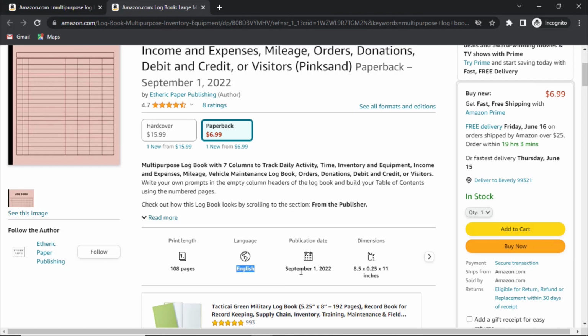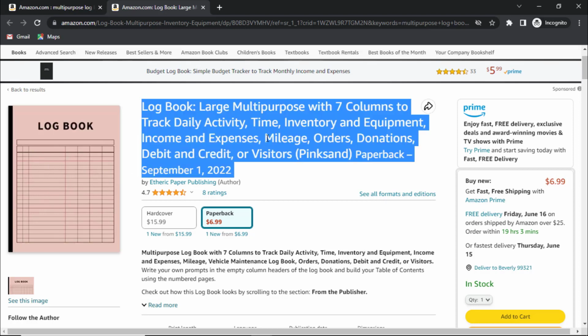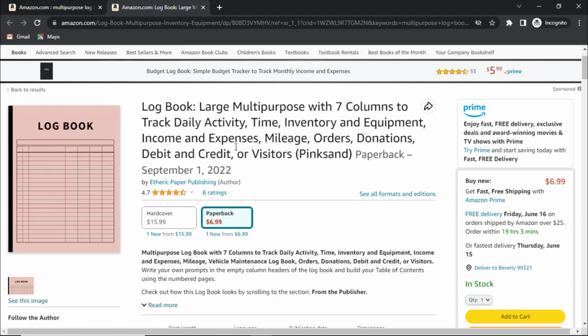Language is going to be English, obviously. Publication date, it doesn't matter. Dimension is going to be 8.5 by 11 inches. This is something we need to take into account. As this is a low content book, this doesn't have a look inside feature, but we don't need that because it has got the interior in its cover. So we can simply create this interior by using Canva, and it's going to be a relatively easy process.